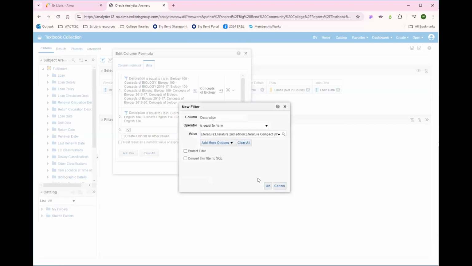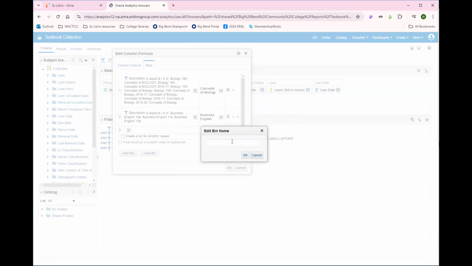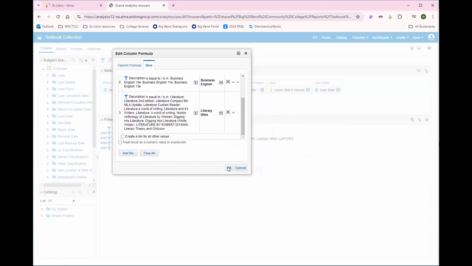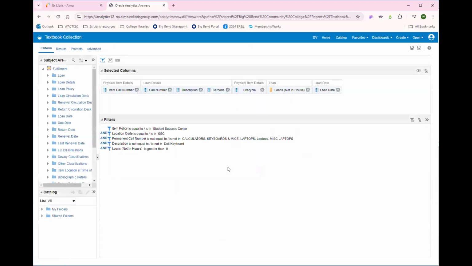I have glass castles in there. Okay, let's just call this one literary titles. Let's spell it right. All right, now I'm just going to show you what this does. It's not complete or anything.